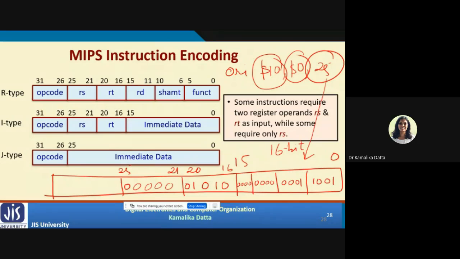Now you see how many bits you have encoded? 16 plus 5 is how much? 21. 21 plus 5? 26. Yeah, 21, 22, 23, 24, 25. Up till 25. So up till 25, right? Then 26 to 31 will be the opcode. 26 to 31 will be the opcode.